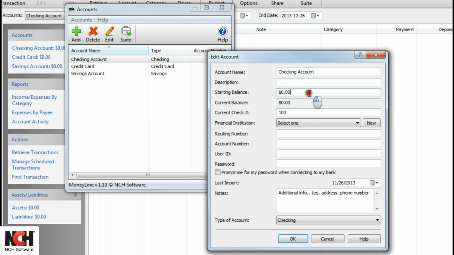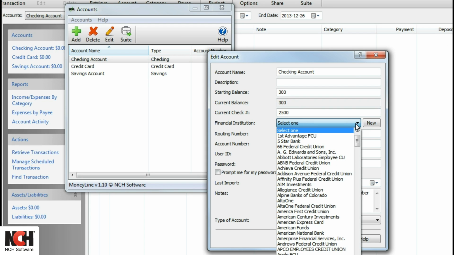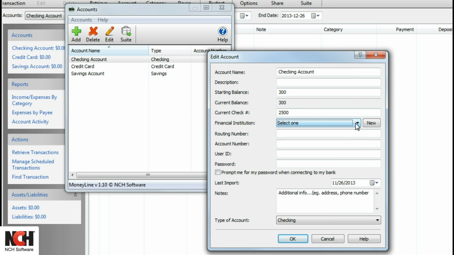To set up an account, you will need to know the account name, current balance, and the current check number for your checking accounts. If you would like to connect directly to your financial institution to download transactions, you will also need the financial institution, routing number, the account number, your user ID, and password.